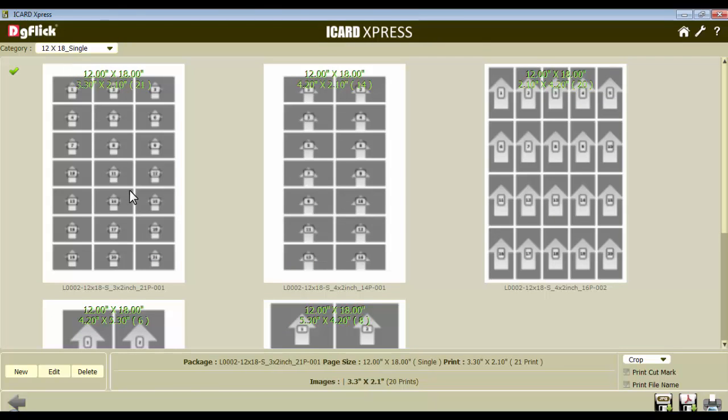All the package information under selected page size will be displayed here. The page size is displayed here and the print size is displayed here. The number in the bracket indicates the total number of prints on a single package. You can build your own package by clicking on New button. You can also edit the package with the Edit button and also delete unwanted package with the help of the Delete button. Now here, select the iCard that you want to print.